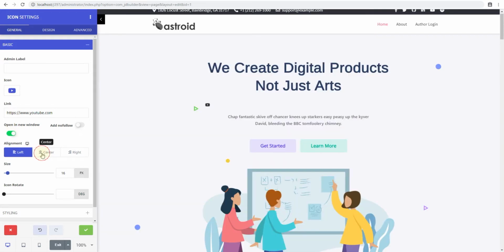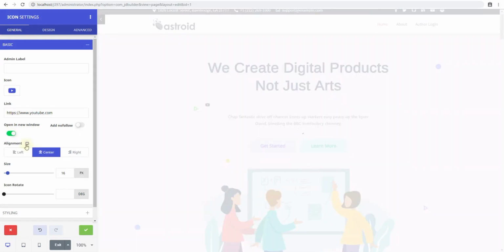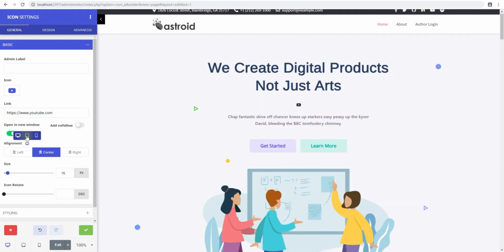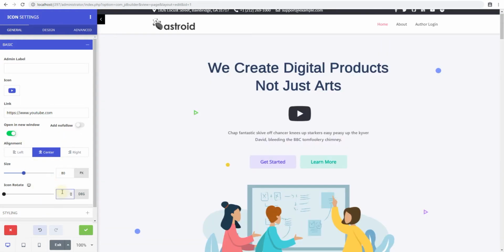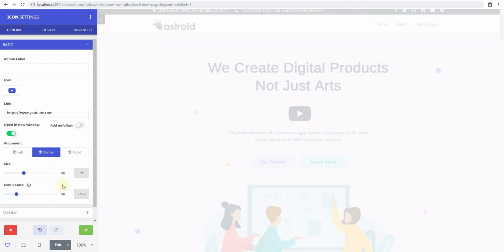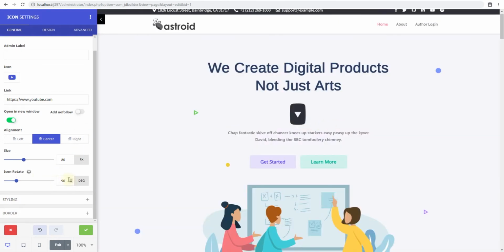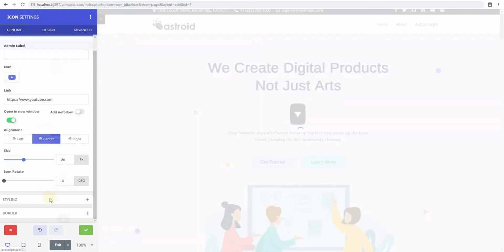For the alignment, we'll select center. Now you can obviously have responsive control here where you can select it to have a different alignment on mobile devices or tablets if you want to. We'll just go with center by default. We'll change its size to about 80 pixels, which makes it kind of big. And you can rotate the icon too. So if I change it to 90 degrees, you'll see it'll be upside down, but we obviously don't want that. We want it to just stay as is because it looks nice, looks similar to the YouTube logo.